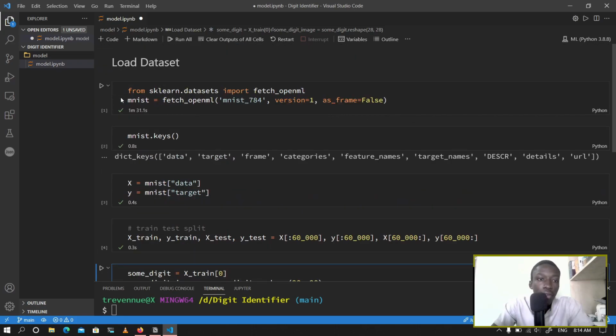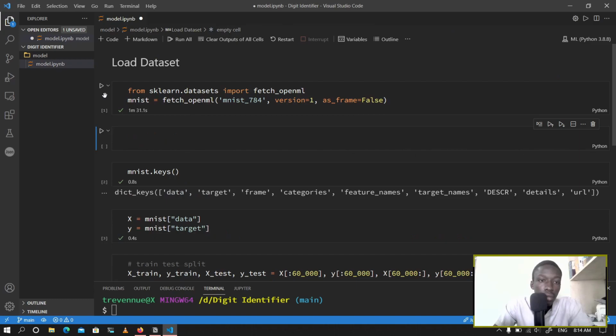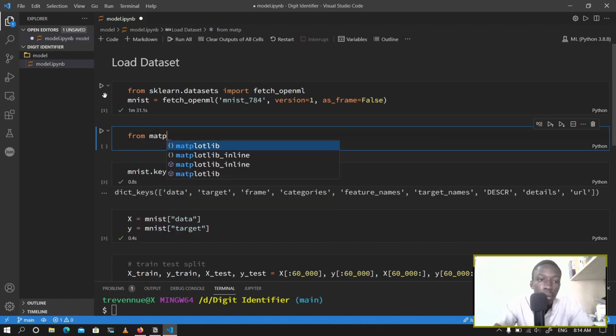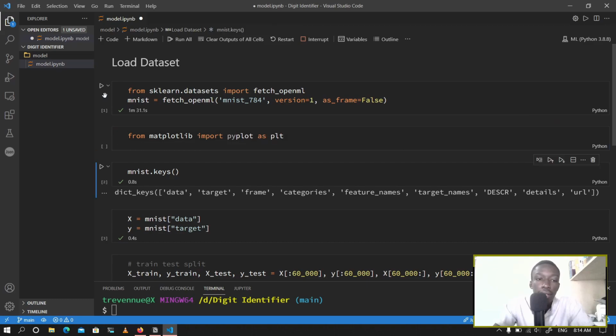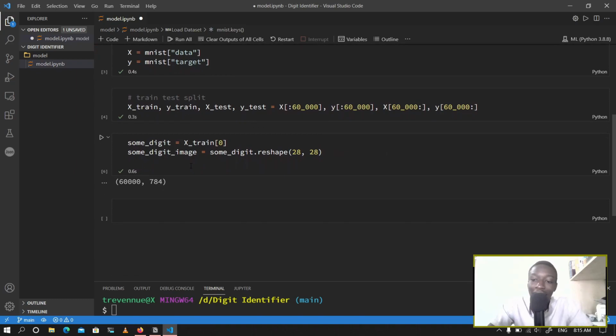So I would have to import. No, I'm gonna do it like this: from matplotlib import pyplot as plt. How can an import statement be taking this long? All right, so 19 seconds to import matplotlib. All right, I think my computer is sick right now. My computer is sick.